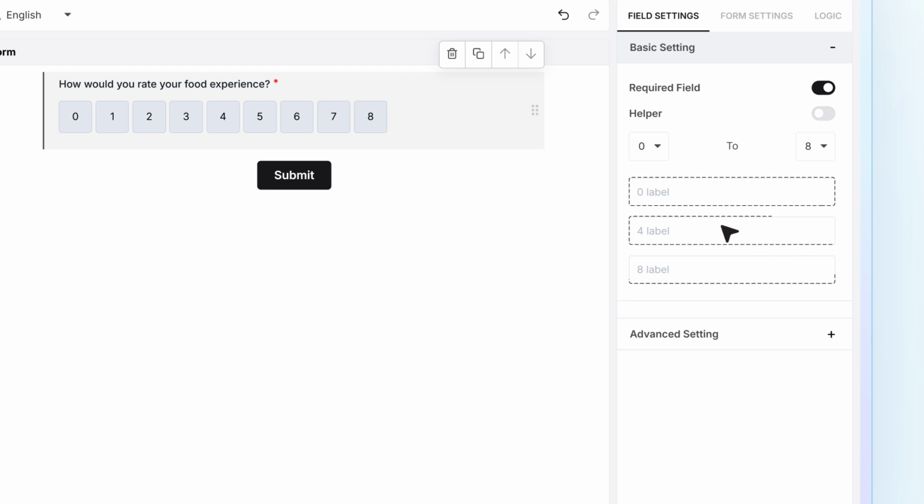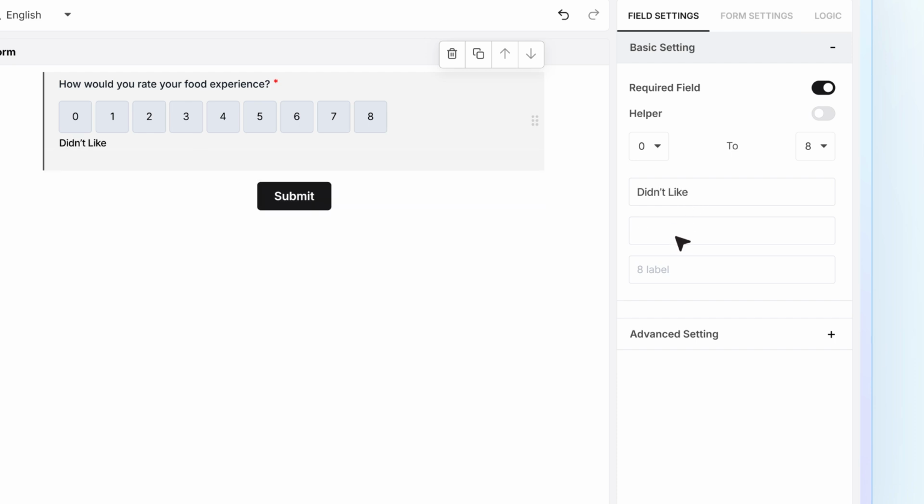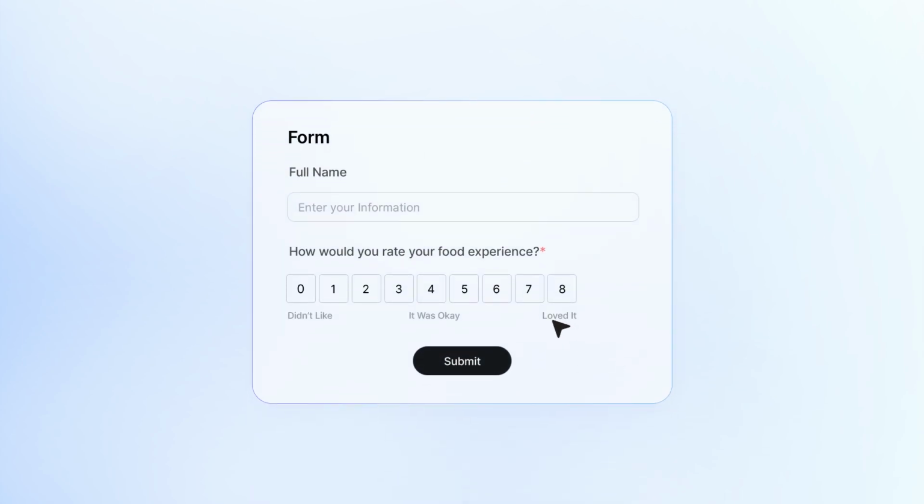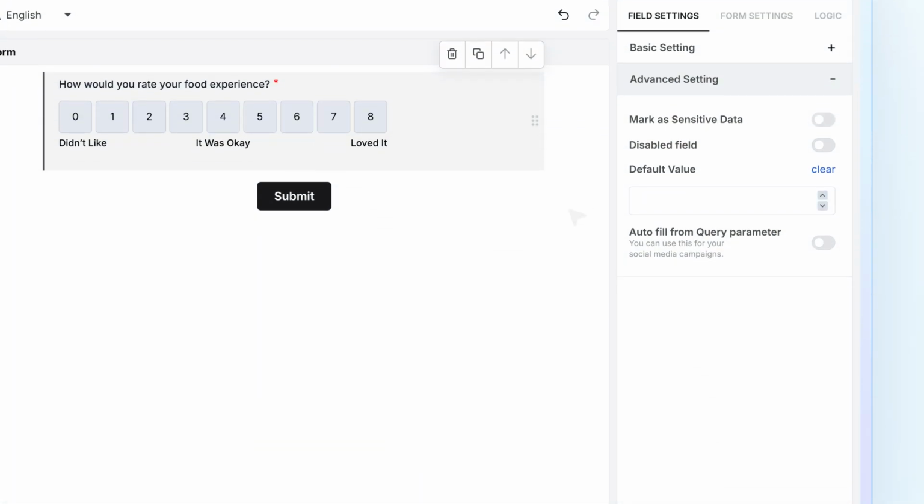Under the scale range, you will see the 3 label boxes. These are the text labels for the low, middle, and high points of your scale. For example, for a food experience question, you can set, "Didn't like, it was okay, Loved it." These words will show under the scale, so people do not just see numbers, they also see what each key point means. Now let's look at the advanced settings for the Likert scale field.